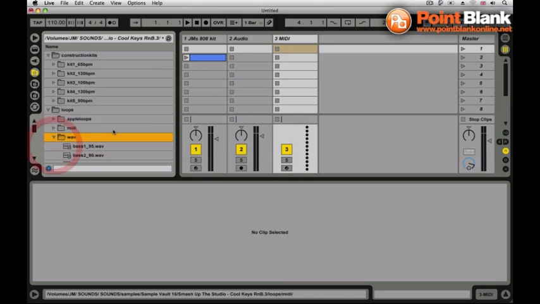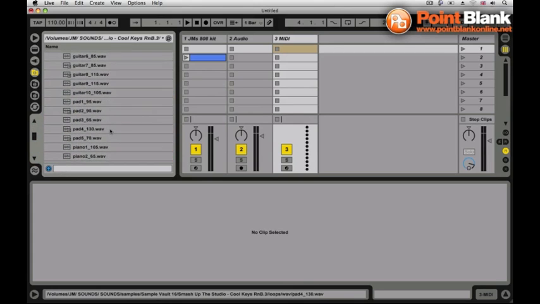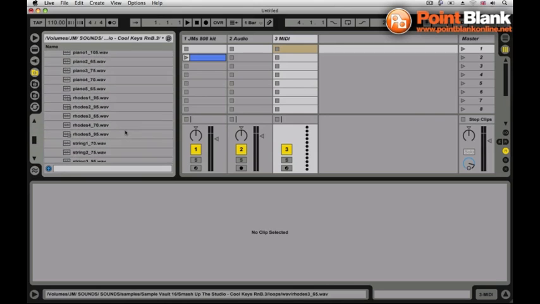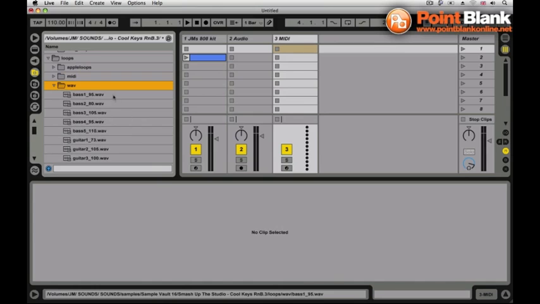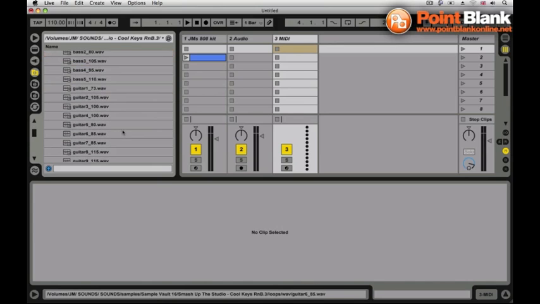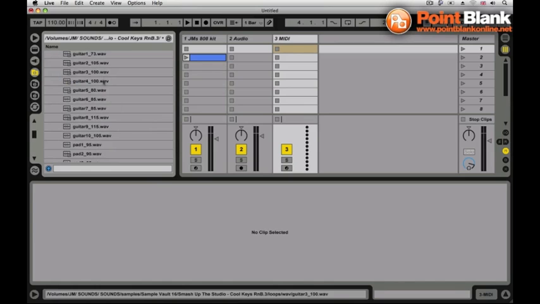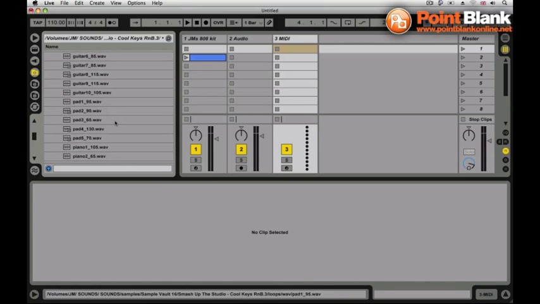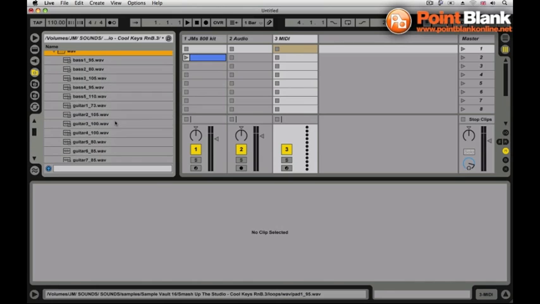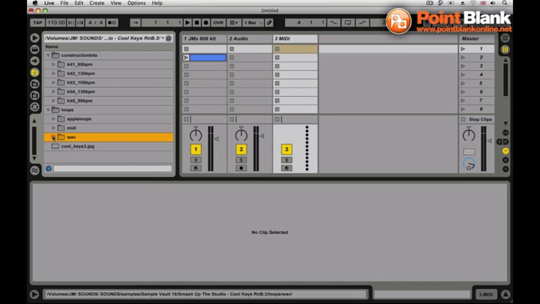And in the loops folder, we've just got a series of different pads, pianos, Rhodes, good little starting blocks, nice and simple, not too many of them. So we've got 5 basses, and 10 guitars, 5 pads, 5 pianos, etc. So they're just good little starting blocks. We've also got the MIDI files to go with all those loops. What I like about this particular pack is that we have both the audio and the MIDI.